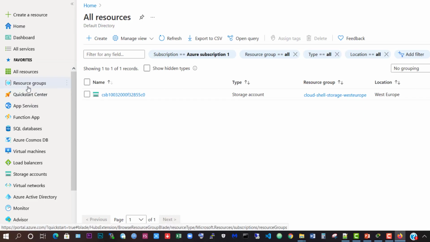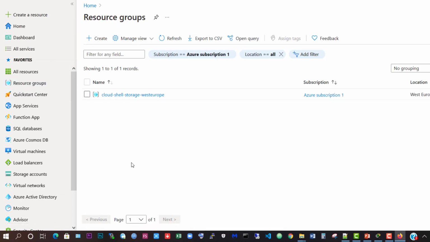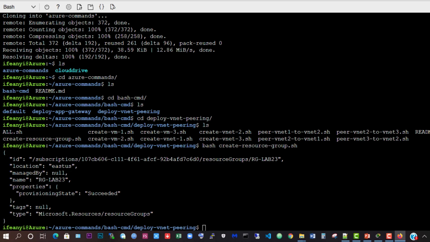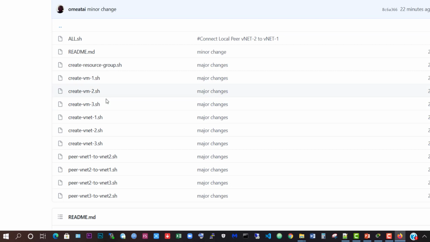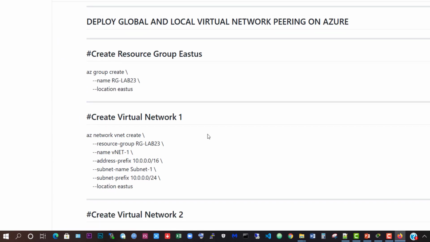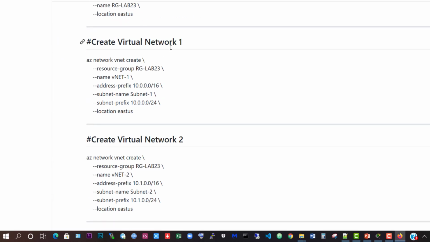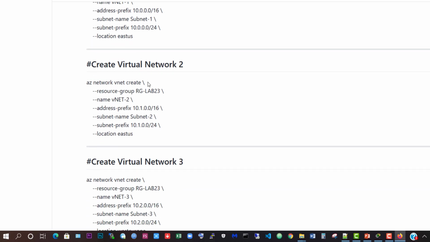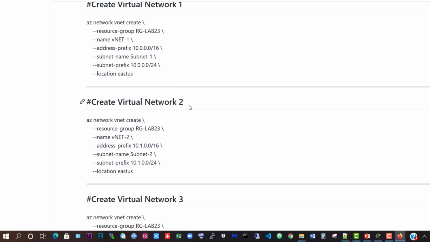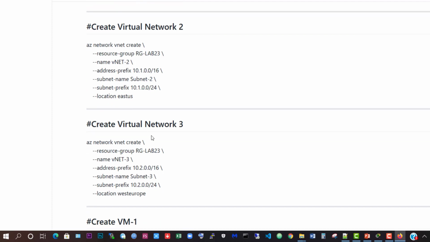If we come back here and click on resource groups and refresh, now we have RG Lab 23, our resource group in East US, set up. So next, what do we have to do? Next, we have to create virtual network 1, and then we'll create virtual network 2, and we'll create virtual network 3.